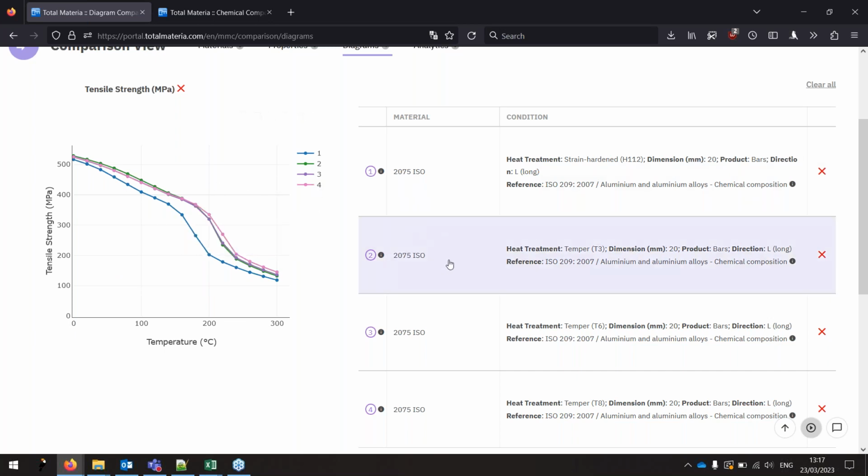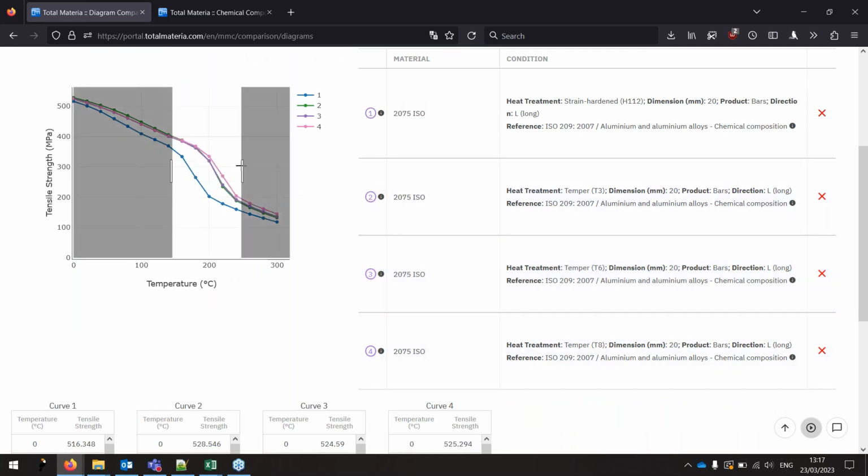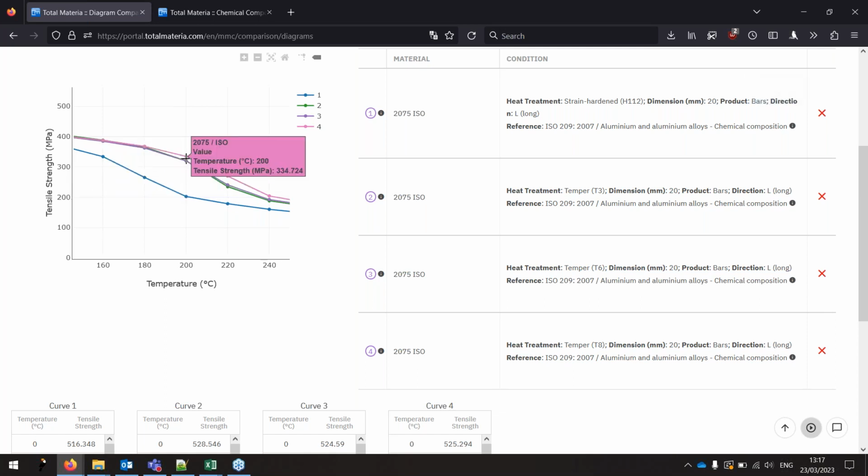And do I have a real benefit of going from a more common T6 to a T8? Well, if I zoom in here, around 200 degrees, I don't have a real improvement. Maybe of 20 megapascal, 10, 20. So is it worth it? I let you decide.